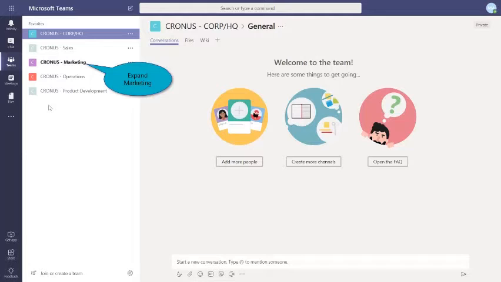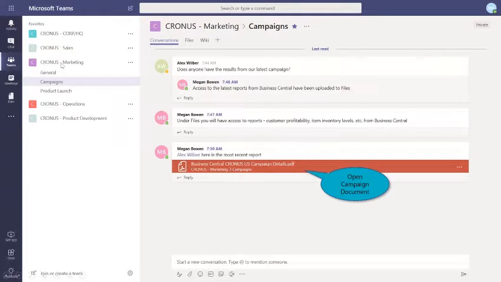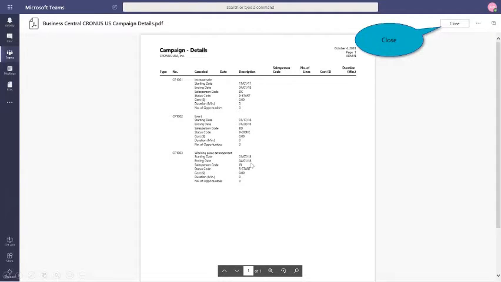We've got one dedicated just for the marketing team, although there's also corp, sales, and operations. So if I expand that out, you can see that I've got some documents and files that are embedded into the conversation, right? That's a natural part of our organization and how we communicate with each other. This file happens to be a campaign detail file. It was uploaded to the file library from Dynamics 365 Business Central, but I can open up this PDF, and you can see again some of the campaigns that we ran, and just some ideas around the cost, etc., and the profitability.